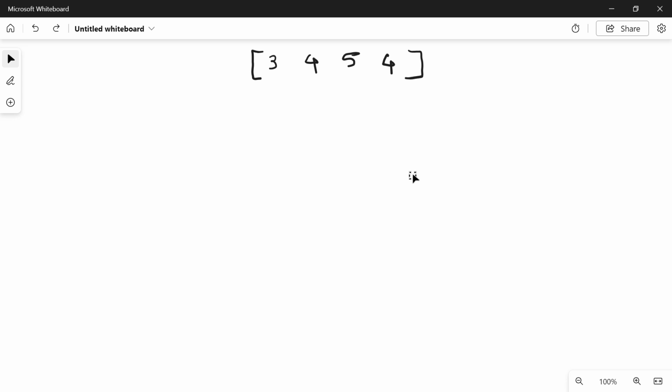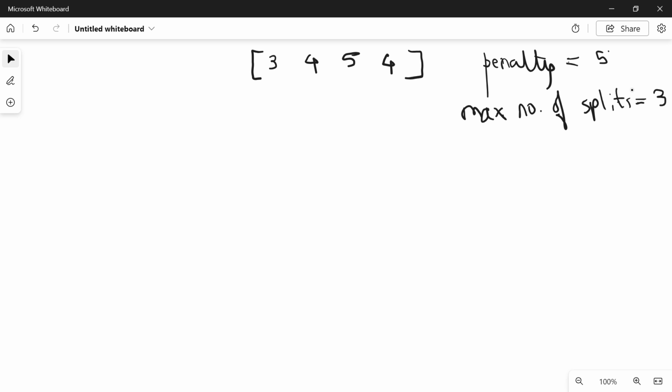So for example, if I just start with the given array, what will be the penalty? The maximum value here is 5, so my penalty will be 5 in this case. Now I'm allowed to split the values, but I am given how many splits I am allowed. So let's say the maximum number of splits is 3.